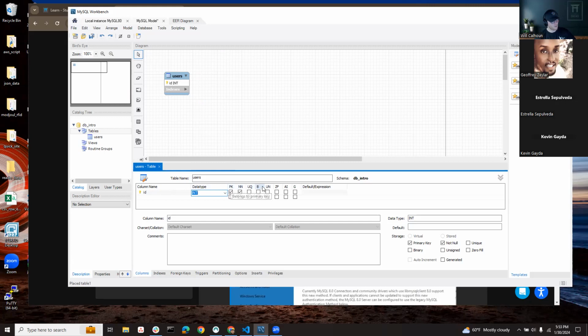Now, there's a couple different boxes we can click. And if you don't remember what they are, you can just hover over. PK stands for primary key, meaning that is our unique identifier, our primary key. So anytime we have our ID here, that is what we click. NN is not null, meaning there has to be a value here. Like I said, an instance can have an empty field like a last name or a middle name. That's okay. But for an ID, it can't be empty, right? We have to have that unique identifier.